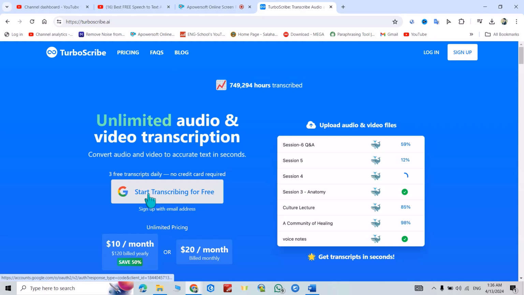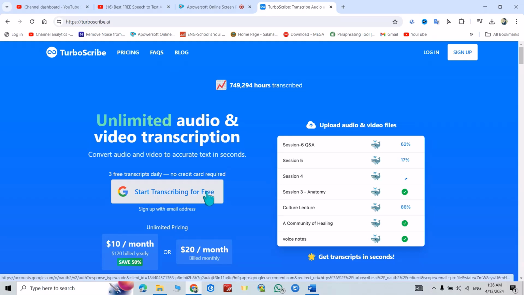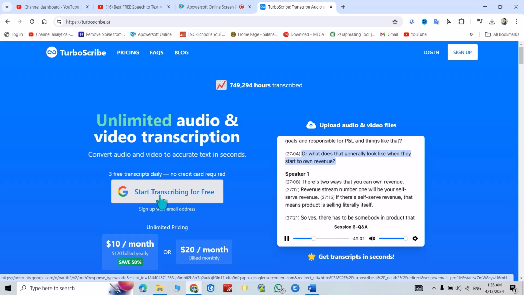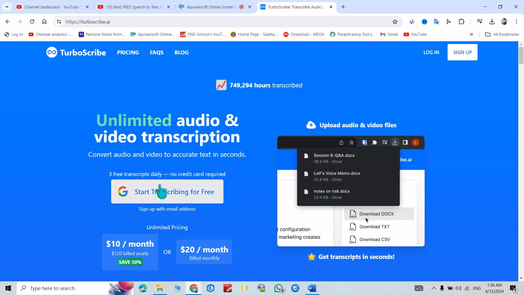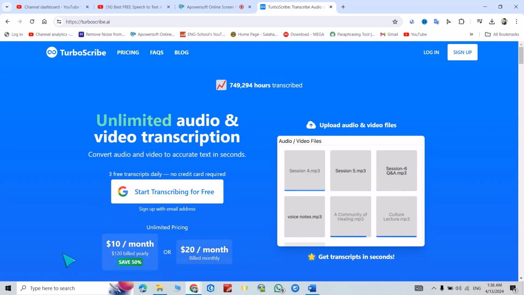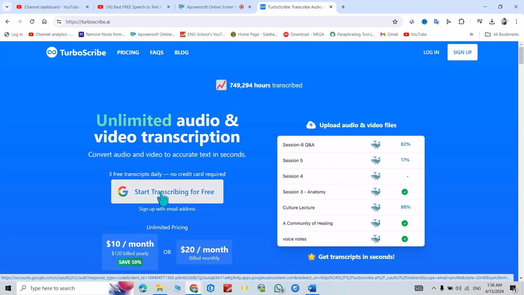Good. Now we have this free option and we can buy it. Let's use the free option. For the free option every day, you can change 3 audios with the length of 30 minutes to text for free. If you use more, you can buy it. Let's click start transcribing for free.